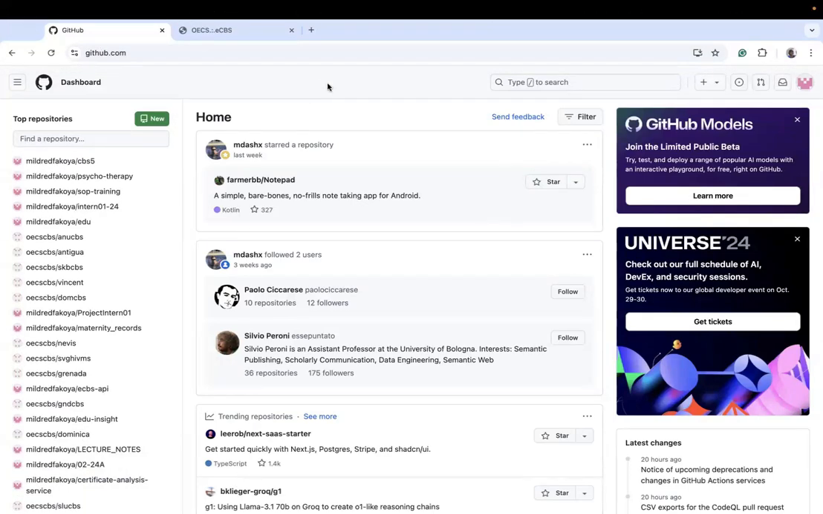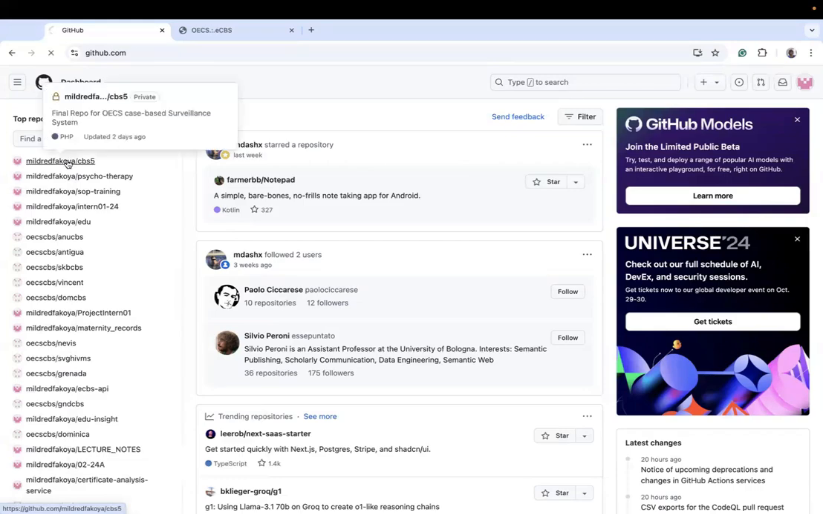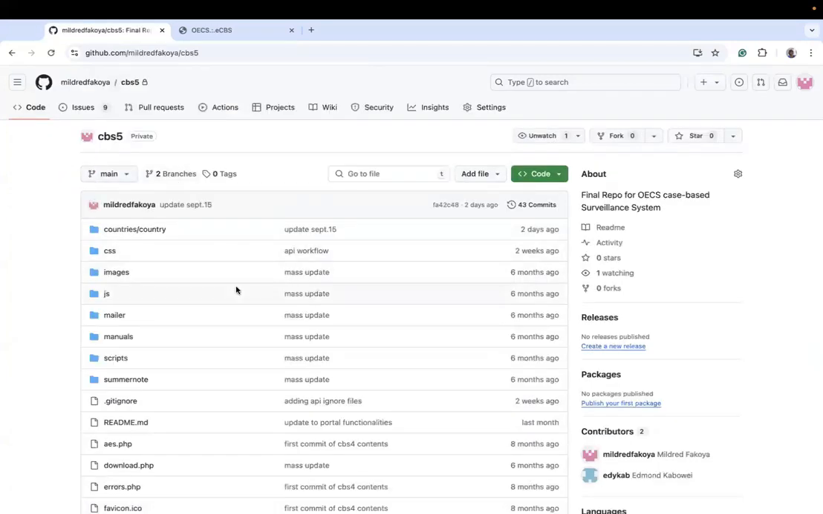Yeah. So we went through the structure, and we looked at how the configuration was done with the environment files.